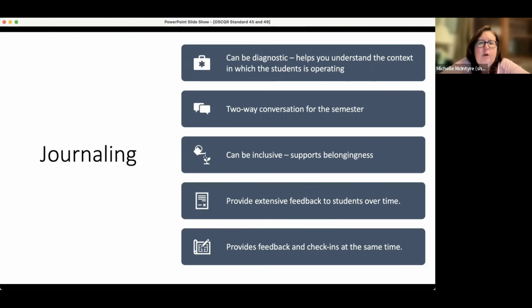So often you are trying to email students back and forth. All that can happen in a journal. So students can post back and forth with you. You can answer questions back and forth. It can be a diagnostic. So if you have students that don't understand anything, they can ask you right in the journal, right? And then you can reply to them because it's 2-way conversation. You can understand the context in which the student is operating.